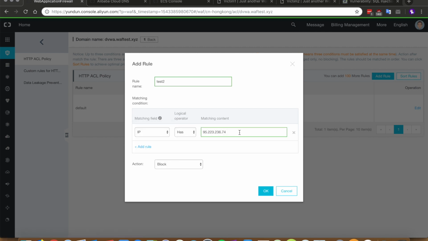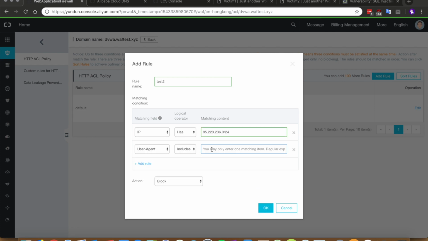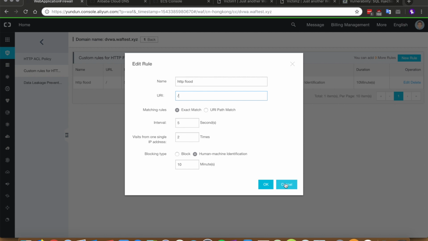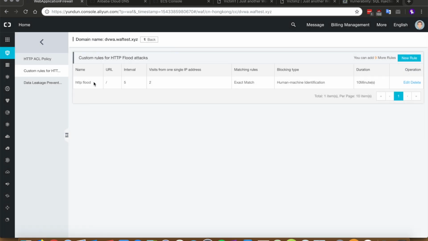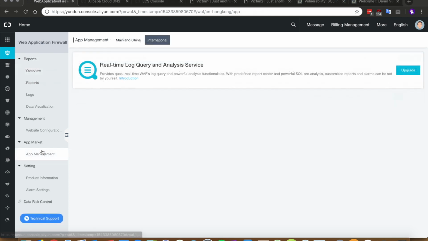We can say that if the IP matches the specific subnet and the user agent includes Chrome, the action will be blocked. I created an additional HTTP flood rule for the dvwa. In the app market, the customers can purchase the real-time log query and analysis service.